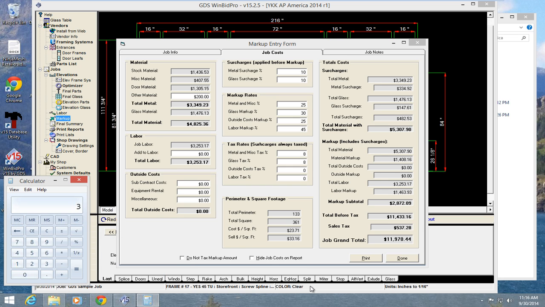So all I'm going to do this time is 3349.23 plus 334.92. So that gives me the total metal plus the surcharge. Now I'm just going to do times the 0.25, the 25%. So that's the number that's contributing to this 1408.16. So that's the metal portion of that number. So you can see how you can't just take that number and say, oh, it's 25% of this number, because it's not. Some of it's 25%, some of it's 30%.